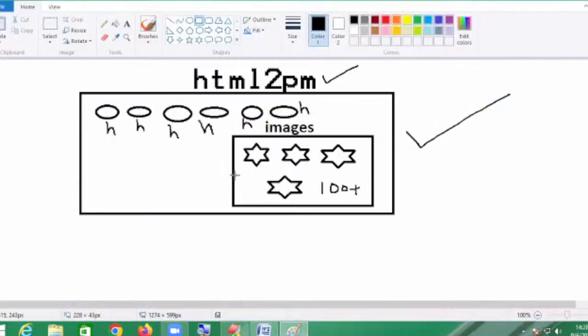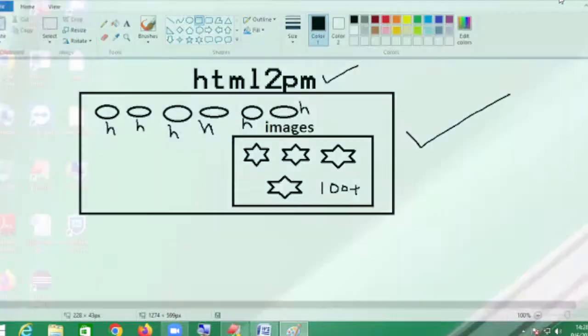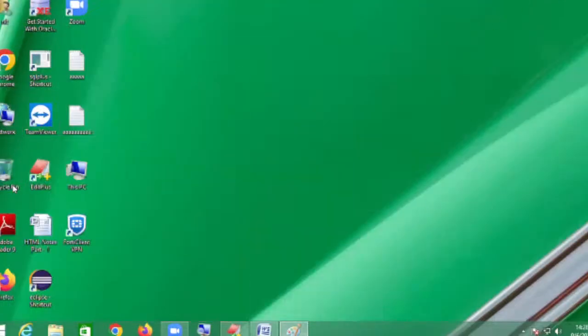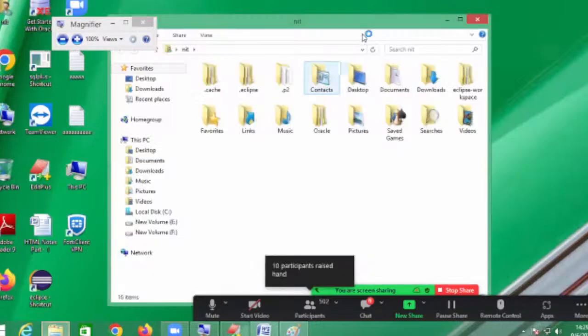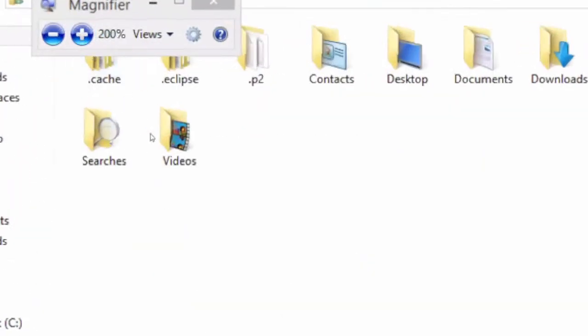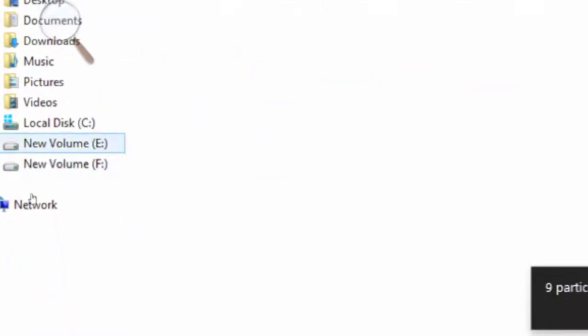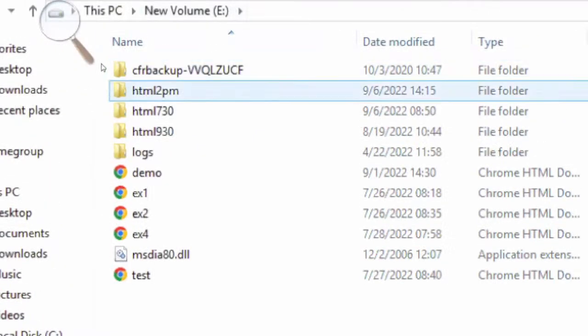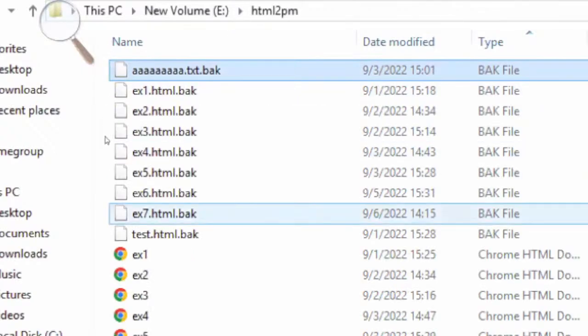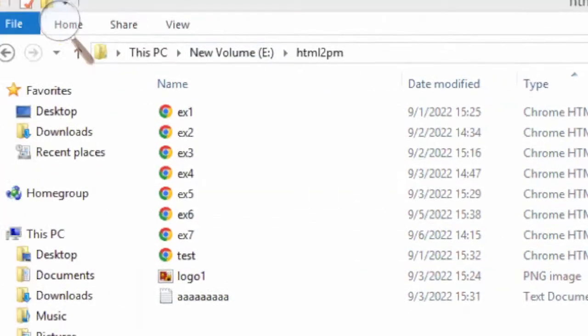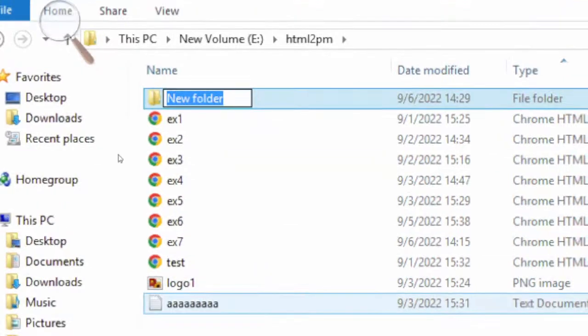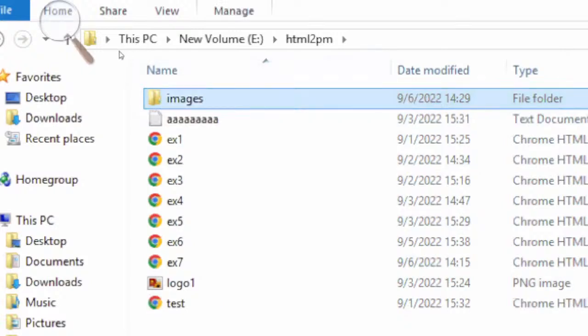I explained it, but I have not created any directories in our system. So open My Computer. Go to our folder, sir. Our directory is available in E drive. This is our folder, and these all are our previous examples. Now create one directory here. The name of this one is images. An empty directory is created, that's all.